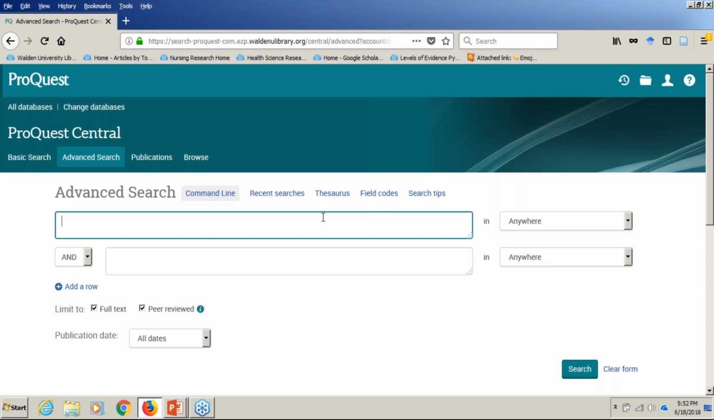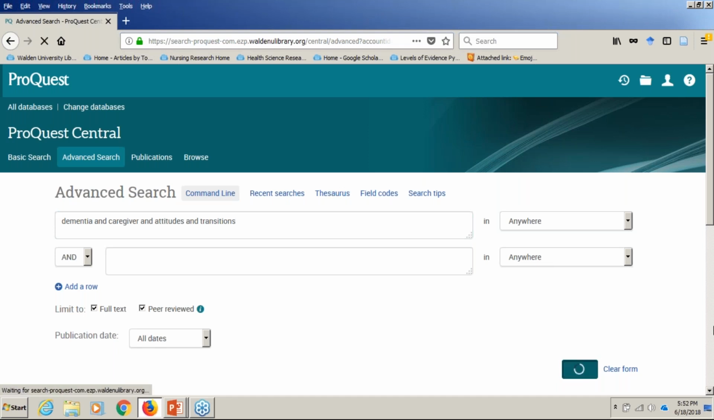And I, again, like Kim did in the EBSCO database, I would want to do a really targeted search. This was something that I just did earlier today, so I'm going to use it because it's on my mind. And it's probably going to be a little bit too broad, but let's say I'm looking for articles about caregivers with patients with dementia and their attitudes about change. Actually, I'm going to say their attitudes with transitions, and I'll go ahead and do that search.